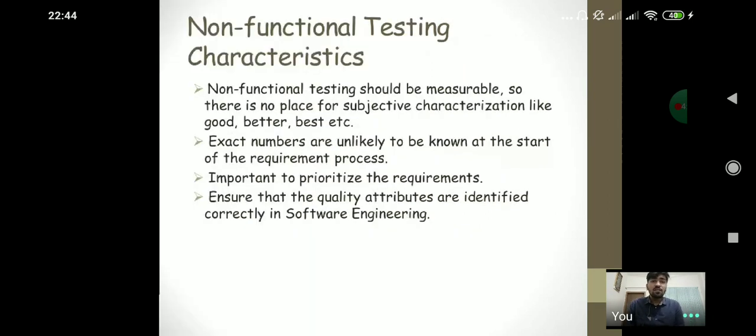Regarding the characteristics of non-functional testing, it should be measurable, so there is no place for subjective characterizations like good, better, best, etc. Exact numbers are unlikely to be known at the start of the requirement process. It is important to prioritize the requirements. It ensures that the quality attributes are identified correctly in the software engineering.